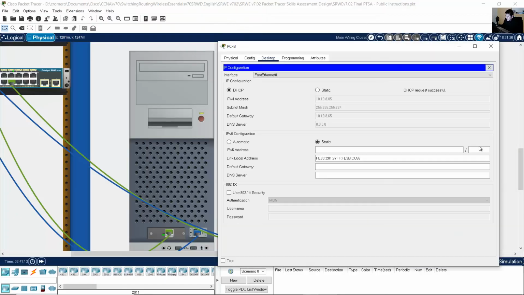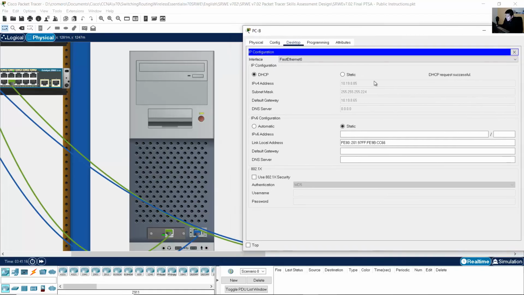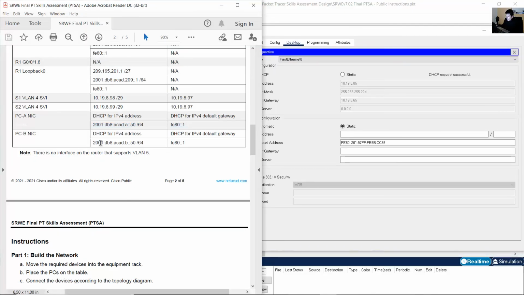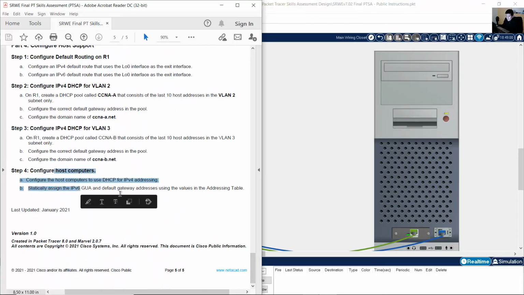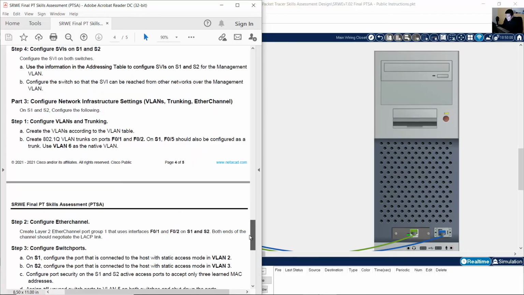And go to PCB. This is PCB. Use the addressing table: 2001:DB8:ACAD:B::50, 64, FE80::1. And very good. And obviously verify connectivity.